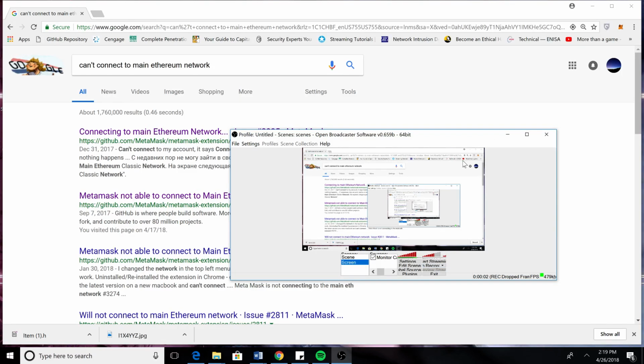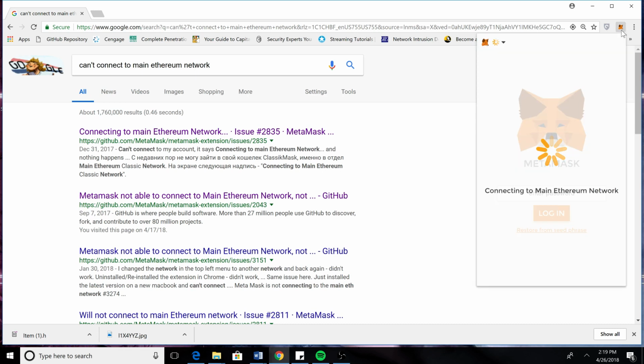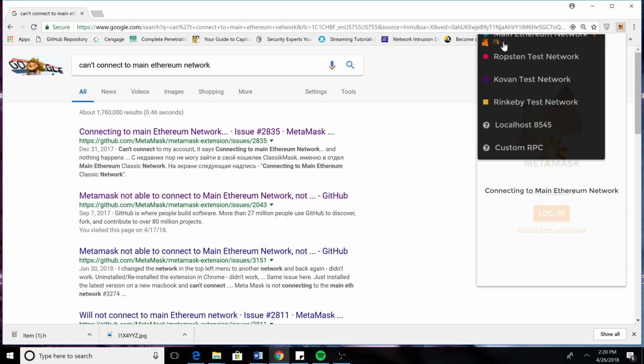Okay, this video is solving the "can't connect to main Ethereum network" bug. Come up to the upper right corner, you click on MetaMask, and it's sitting here loading endlessly. Can't connect to the main Ethereum network with your MetaMask account. Super frustrating.